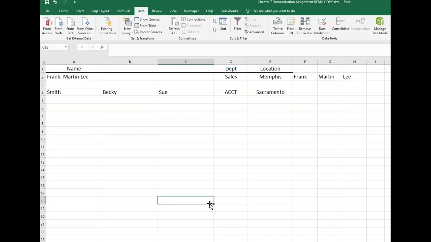When we come back, we'll look at some tools for evaluating formulas. You spot a formula that's not working. You've looked at the formula. You can't figure out what's wrong with it. Let's use some tools to help you evaluate that formula.